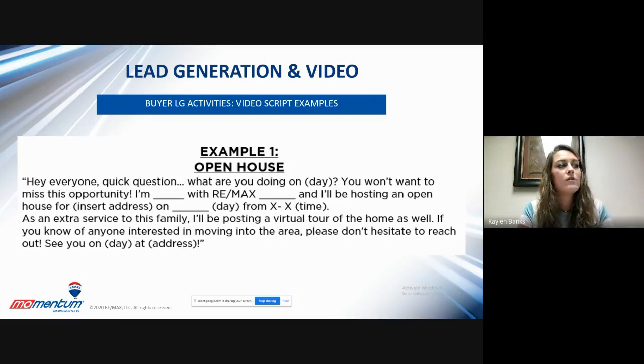And then also offering a virtual tour or maybe a personal tour. And if you don't know how to do virtual just yet, again, just another example of how you can get creative, but there's also a lot of power there as well.